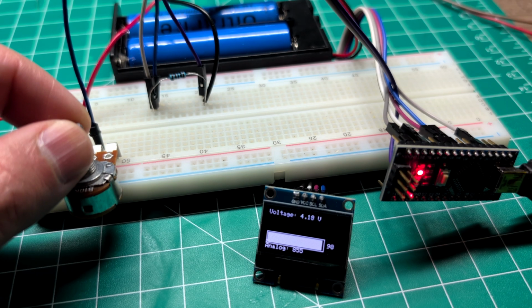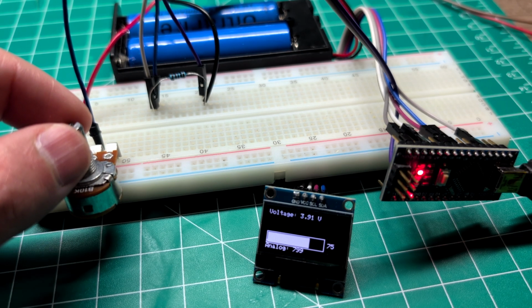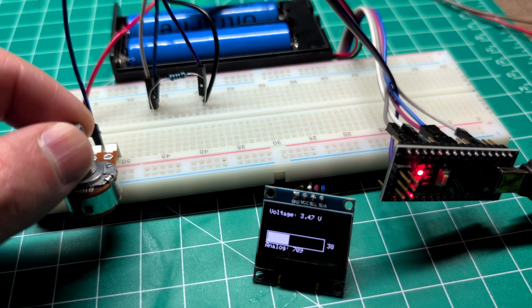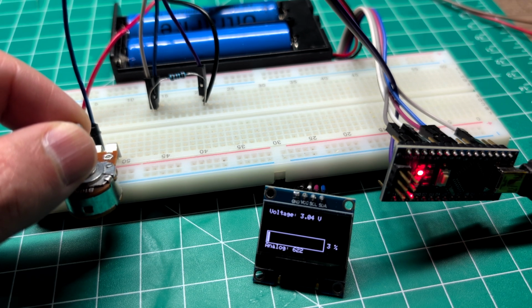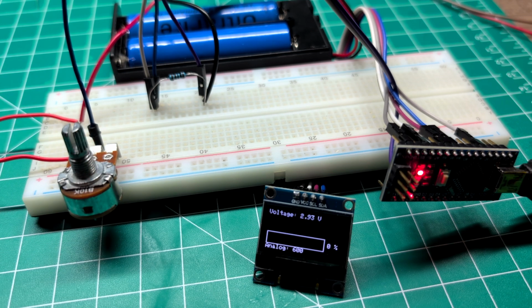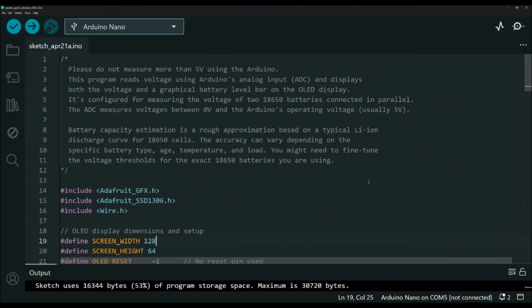Now I'm going to lower the voltage, and you can see that at the same time, the battery capacity will drop. And when I go below 3, that's when it starts to read empty. So as you can see here, when I'm at 3, it's like 3%, and then here it is empty. Now let's review the code real quick.